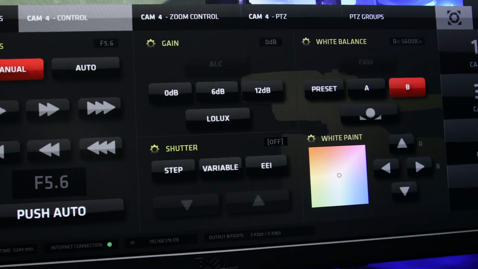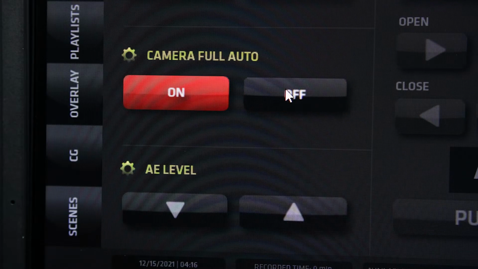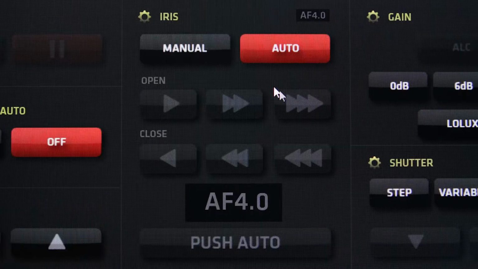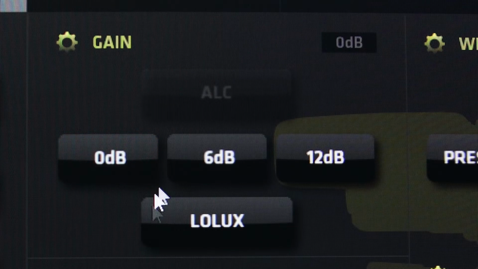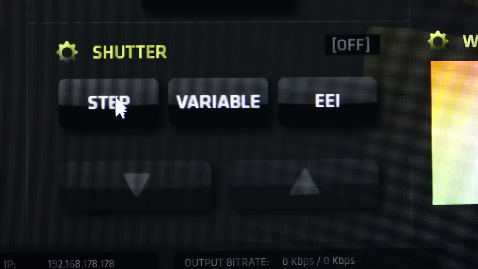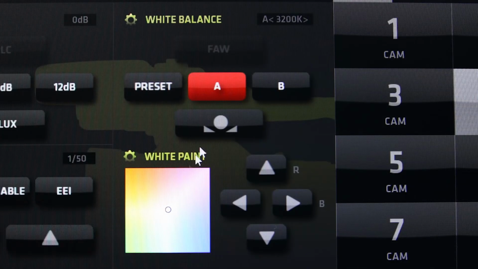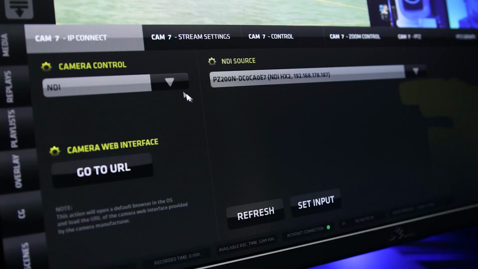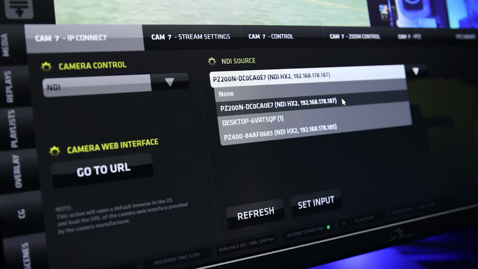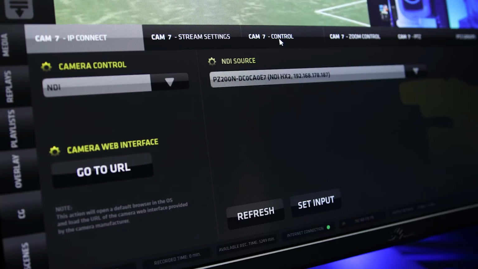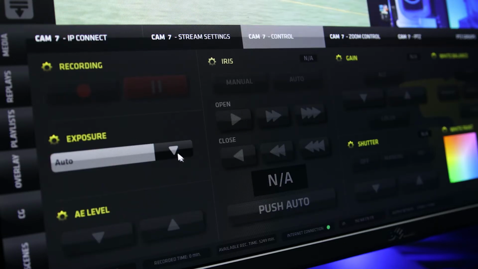Controls provided are Full Auto Mode on-off switch, AE level, iris, gain, shutter, and white balance. With NDI cameras, you can control those parameters only, which are made available in the specific NDI camera model, and only those controls will be available in the interface.